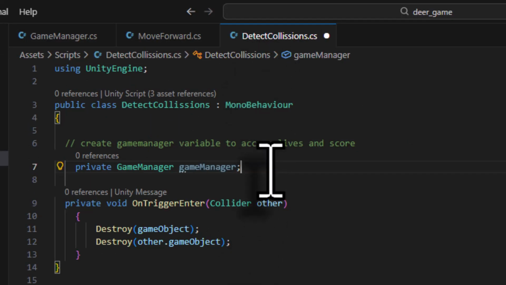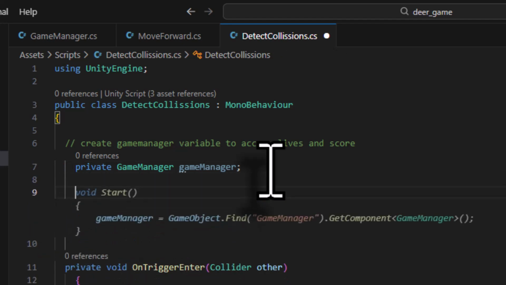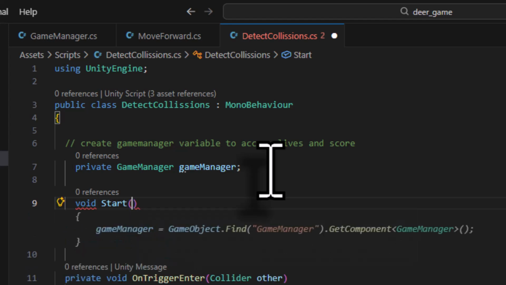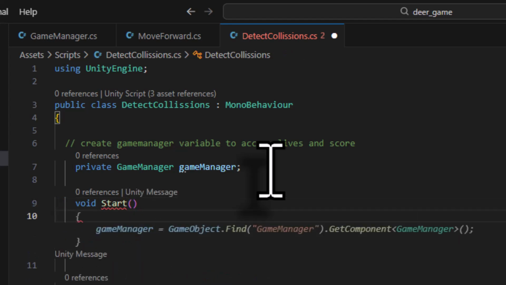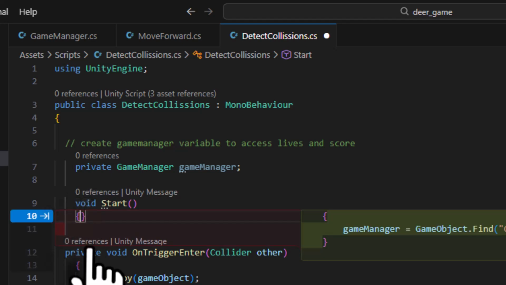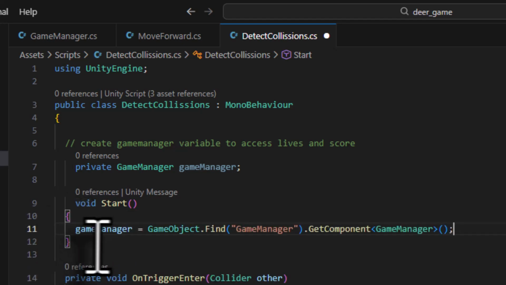We don't have this start method. So I will press enter twice, and now I am going to call this void Start, end it with open close bracket, press enter, and add open close curly bracket, and inside this now I will press enter, and I am going to paste this.